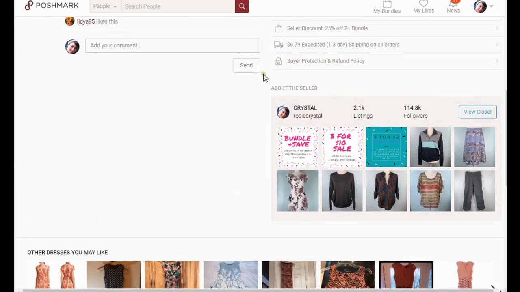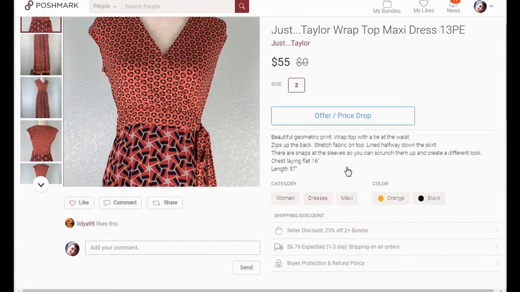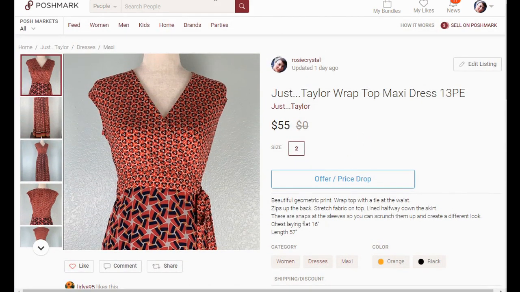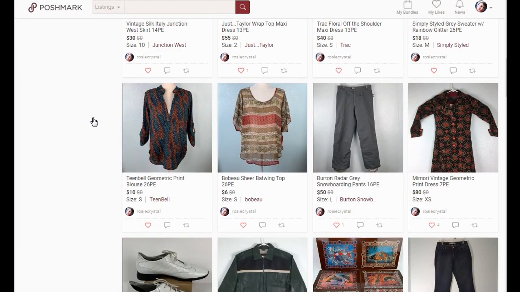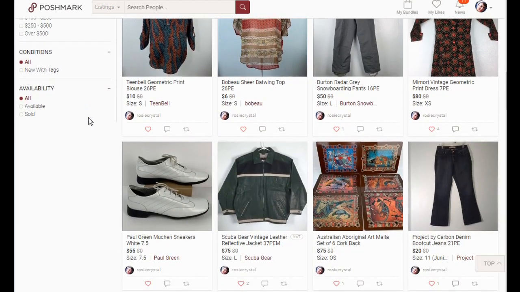And then also in your listing, you can see this here. It shows how many followers I have, kind of about my closet, and buyers can also see other listings that I have as well. So if we go back, I'll just scroll through a little bit and you can see some more of my listings.